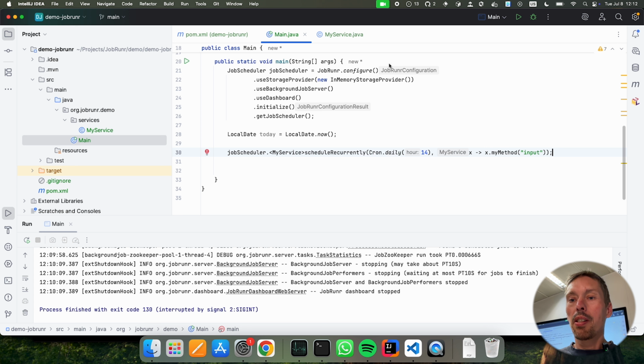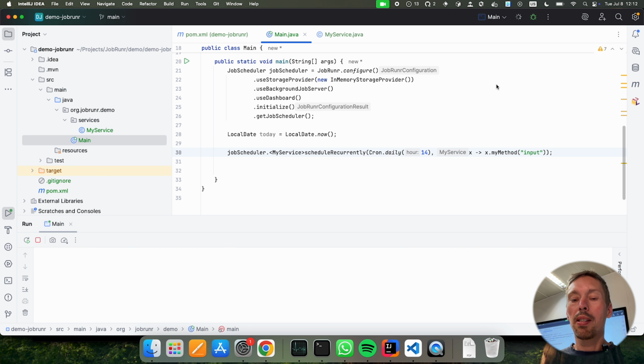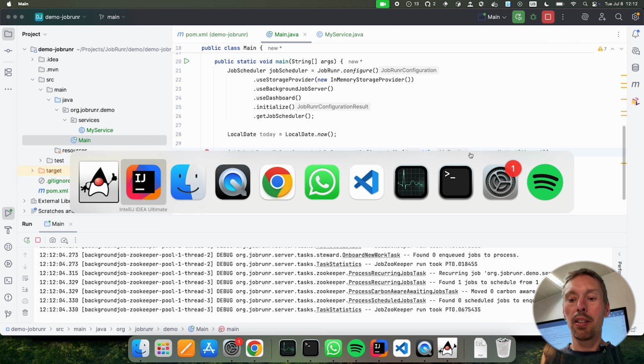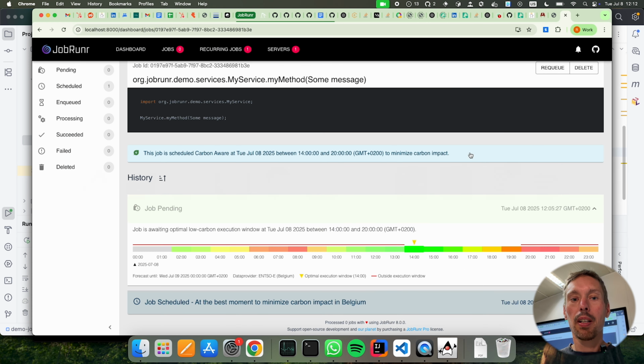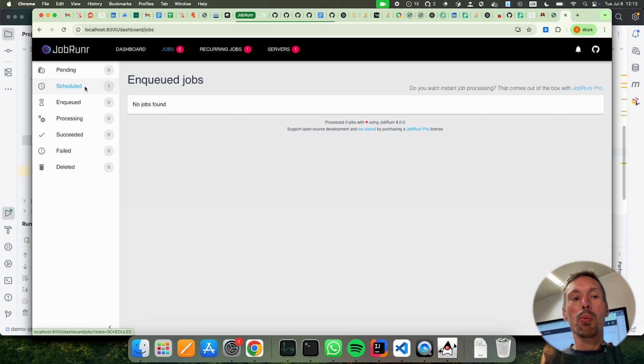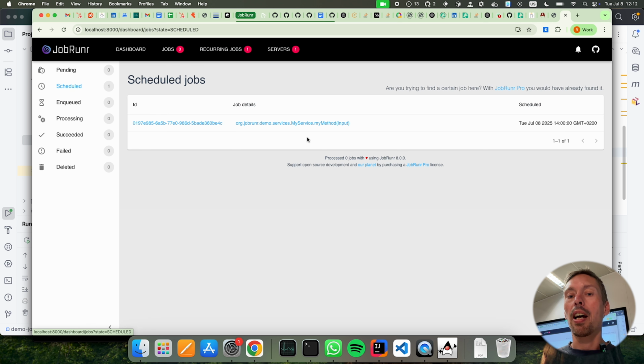If I start this now, what we will see is that JobRunr will have inside the dashboard a recurring job with the job name that we configured, and it will launch at 2 p.m. each day in our time zone. So the next run will be 2 hours from now. If we go to the jobs, we will see that it's already scheduled ahead of time.